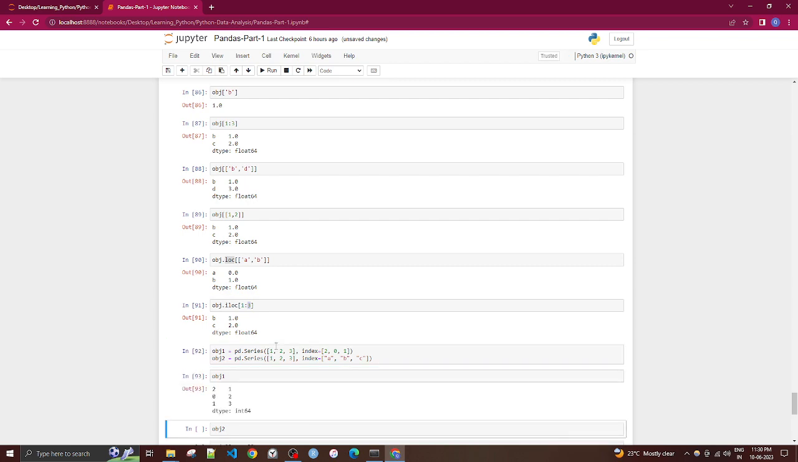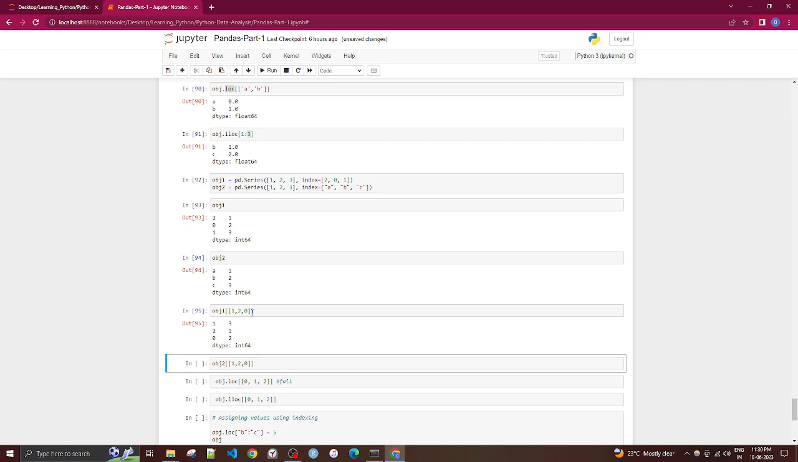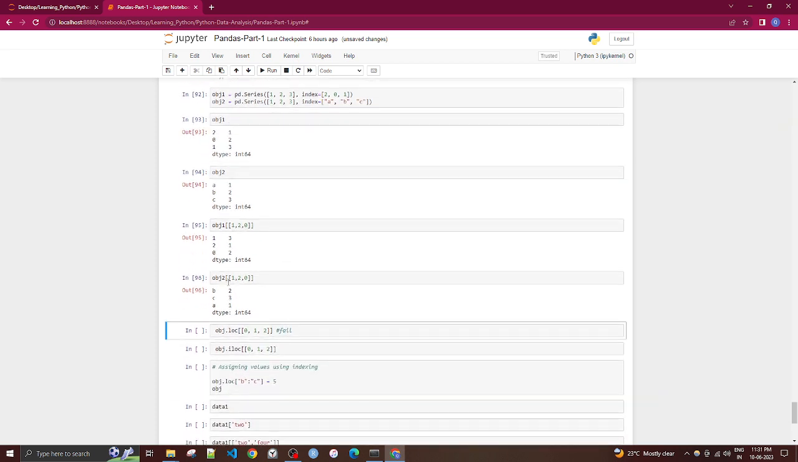So let's create two objects, object 1 and object 2, and let's extract from object 1 the values 1, 2, 0. It will give you the result in that same order. In object 2, again, same thing. As you can see, object 2 has the index in the string A, B, C, but still we are passing the values 1 and 2. It is treating them like 0, 1 and 2. 0 represents A, 1 represents B and 2 represents C. So in the same order, it is giving back the result.